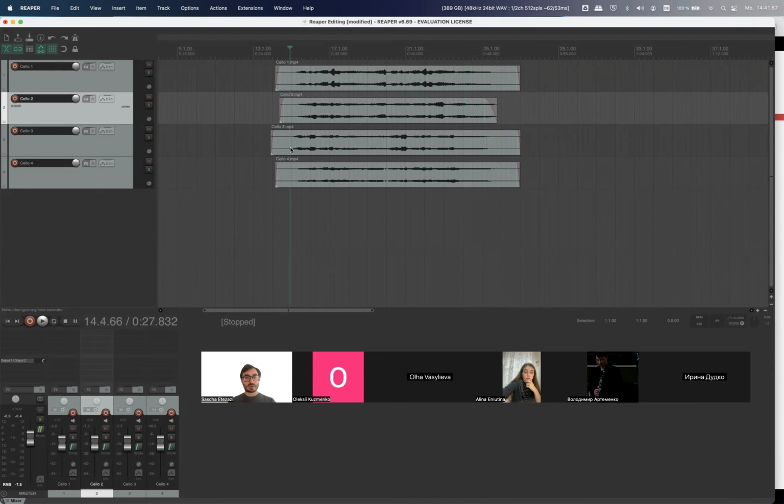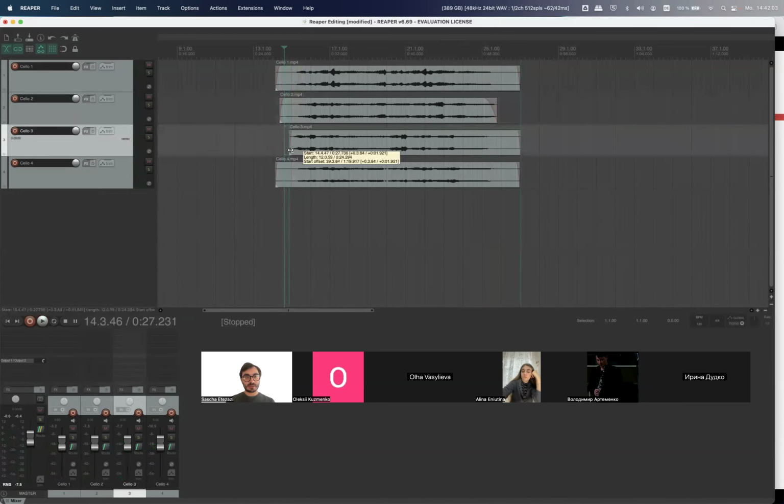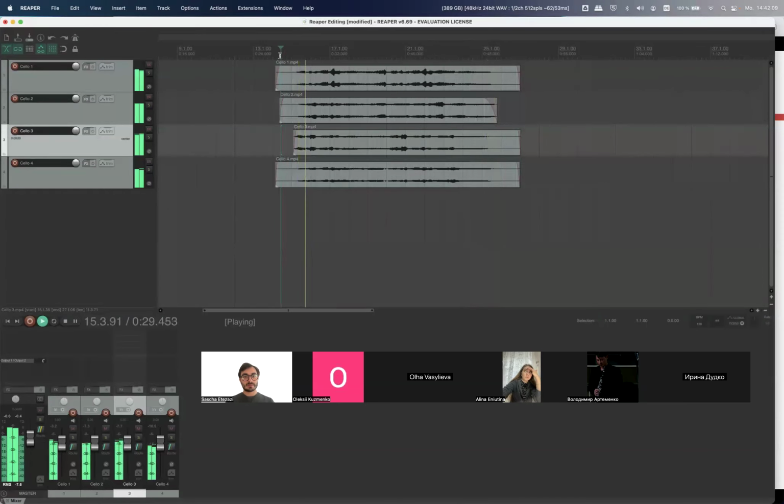And similarly, this cello 3 was starting too early. So I can just do the same here, use a very short fade in because you don't want to have a long fade in. And this way I can edit the beginning and the end.